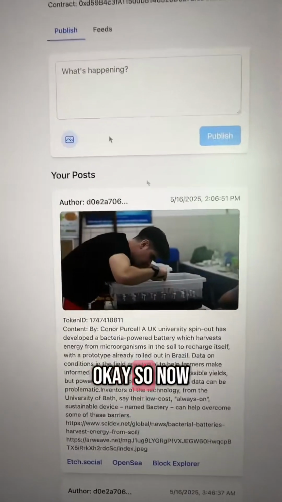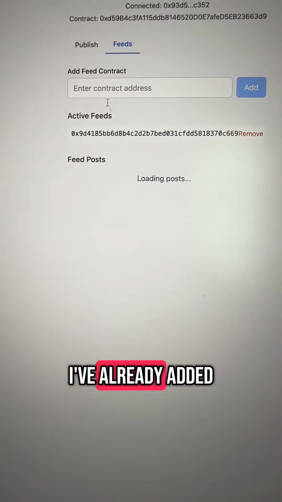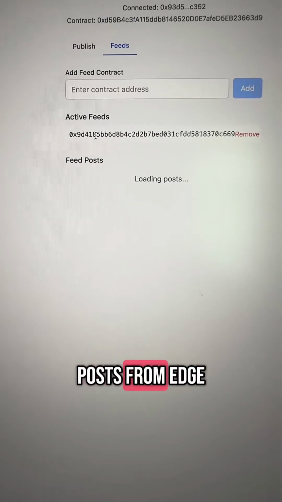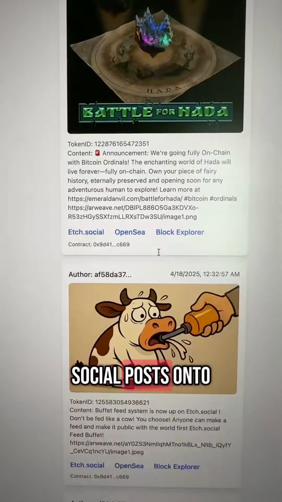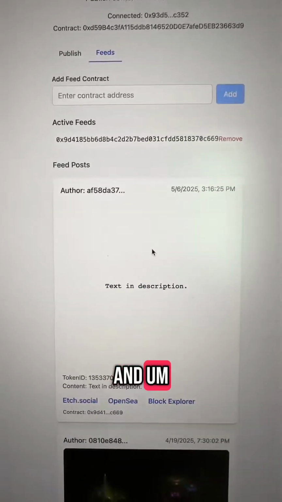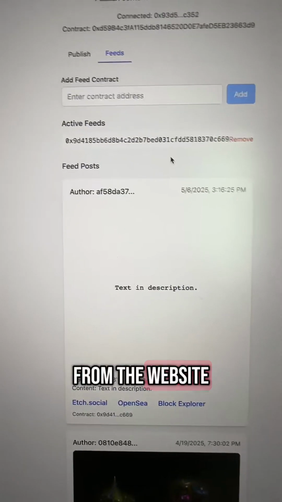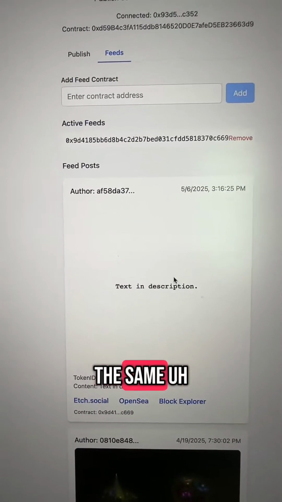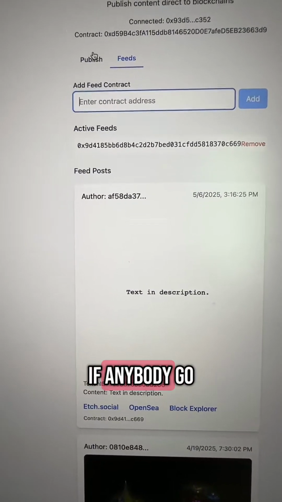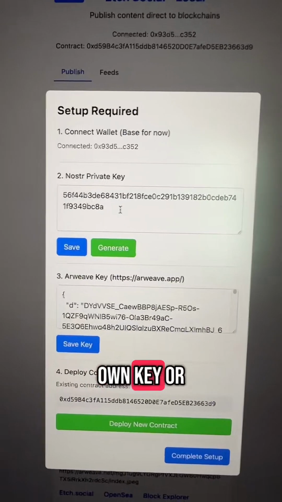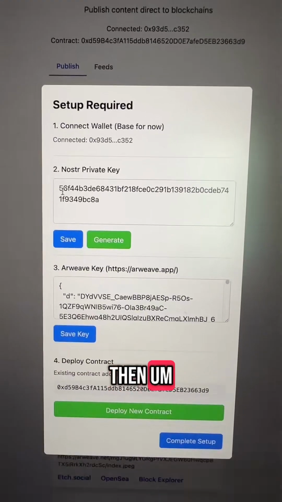Okay, so now if you go up to feeds, I've already added a contract with posts from Etch.social. So this is the main contract that Etch.social posts onto. And you can just see everybody who posts from Etch from the website, because the website all publishes to the same smart contract. But if anybody uses this, you put in your own key, or you can generate a key. You can just hit that button right there, and then save it.